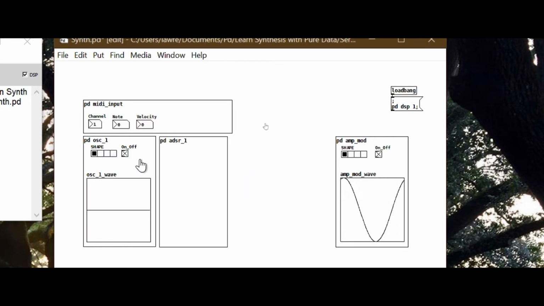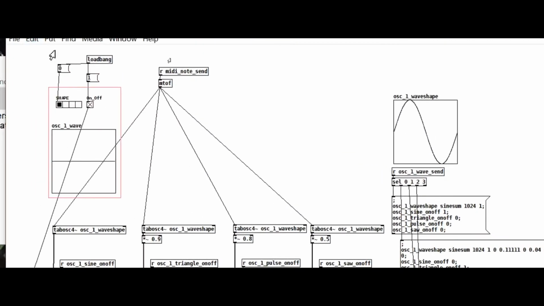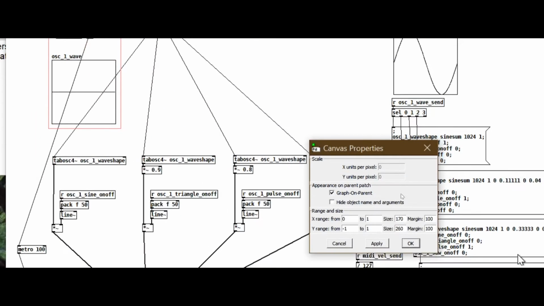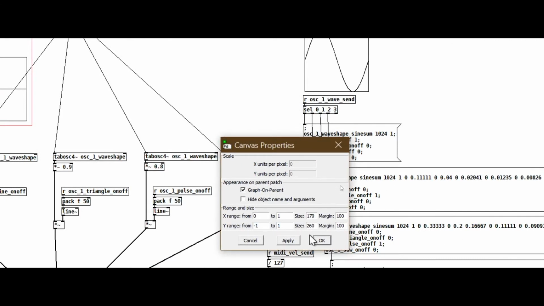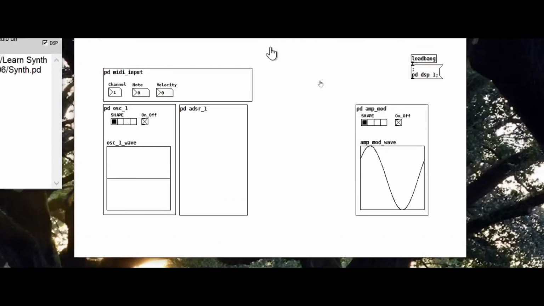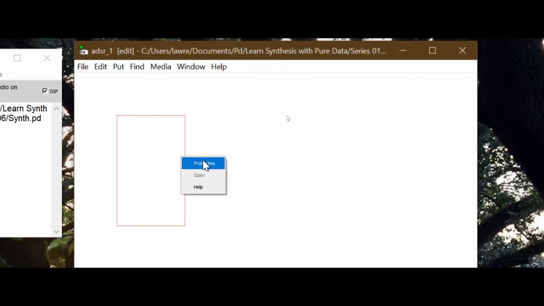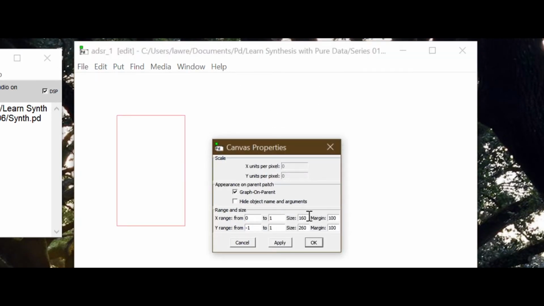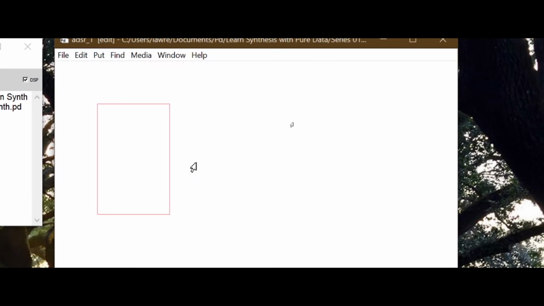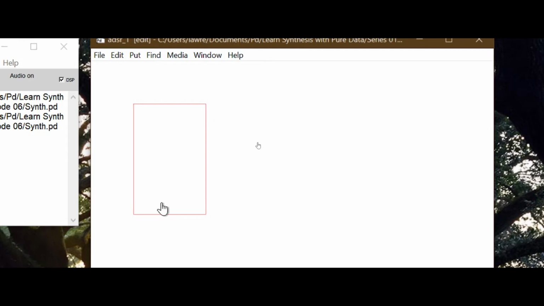Well, let's look at this here. Let's look at the other one just to make sure we're accurate. So I open up the other subpatch, right click, go to properties, and it is 170 by 260. Should have done that to begin. Well, I did before the episode started, but I got them. 170, 260. Very good. Now, what we're going to need are controls for the attack, decay, sustain, release, and then one other that I will show you in a minute.